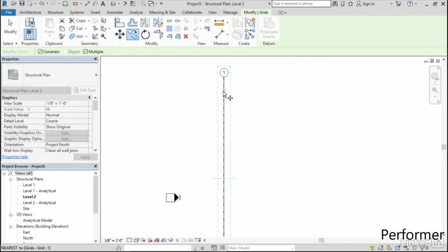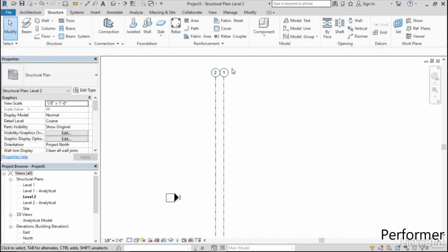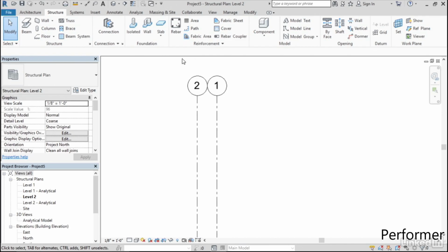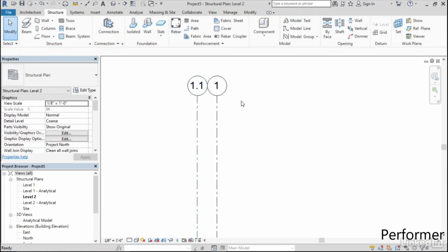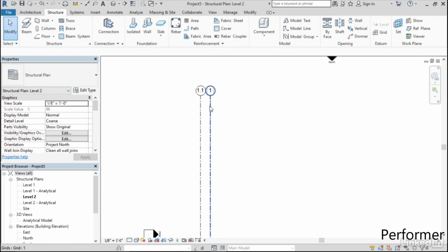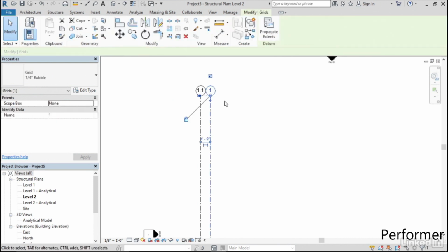I'm going to select Grid Line 1. I'm going to copy to the left 4 feet. And I'm going to hit Escape a couple times. Instead of Grid 2, I'd like to select the number 2. Click it again and just type 1.1 and hit Enter. Then hit Escape. Now I'm going to select column line 1. And I'm going to copy it to the right 4 feet.